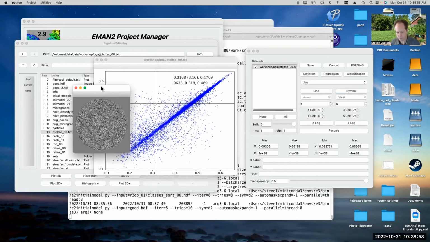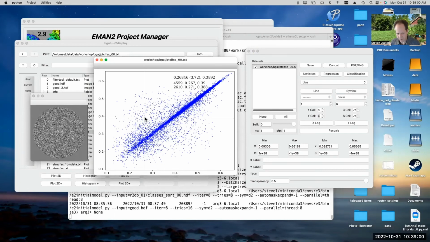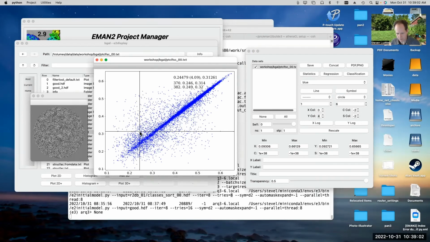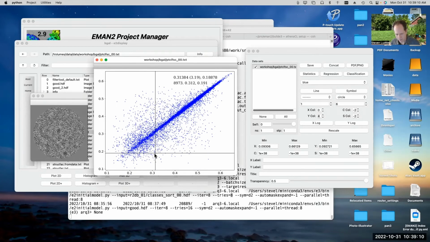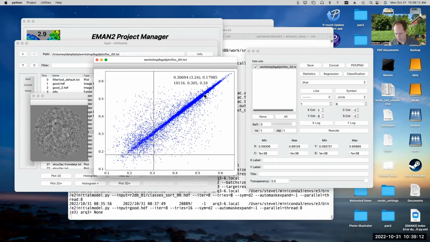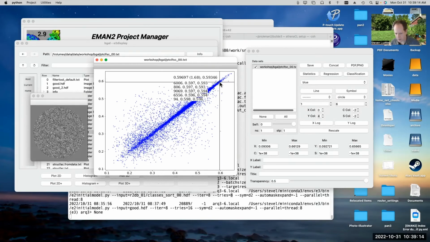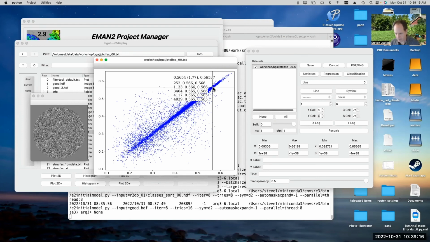Now, if I mouse over some of these things, it can actually show me the particles which correspond. Each time I move, you can see here, this is actually a little blob of ice contamination. There was some ice contamination. If you mouse over these things, they should look like really nice particles.